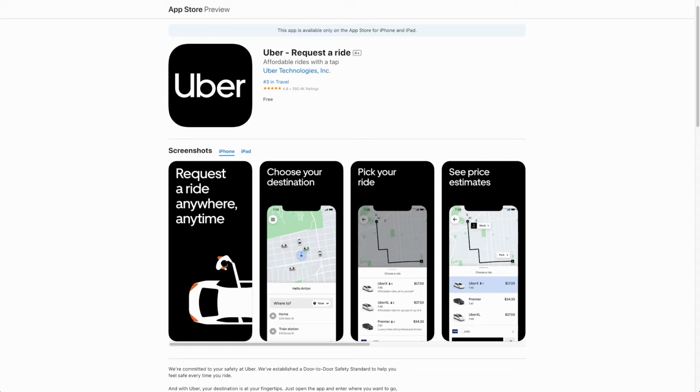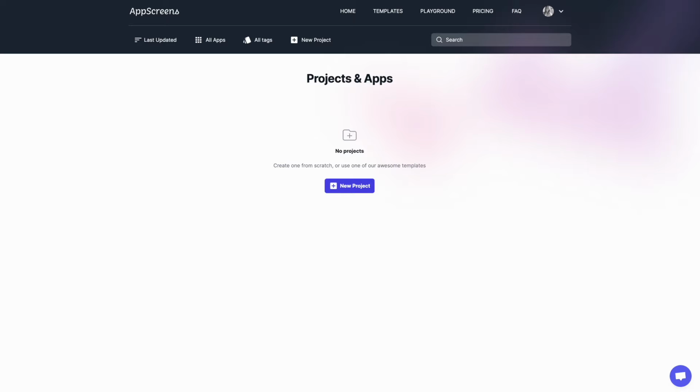Now, Uber have a simple black and white theme going on. The design isn't too complicated, but it's got a few images in there too. So this run through is going to help you with the basics of AppScreens, text, image, device elements, and how to move them around. So let's get into it.